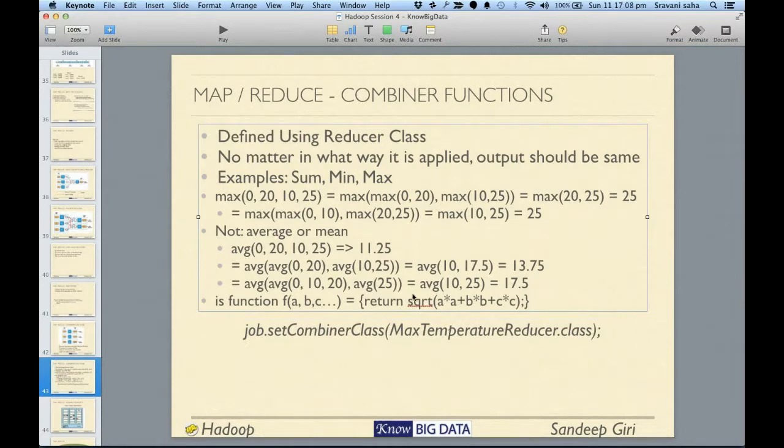Now we have got something else here. We have this function f of a, b, c, and so on. And what this function does is, your combiner function is basically computing the square root of a into a plus b into b plus c into c. So do you think it's a valid combiner function? Siva is saying yes. Anybody else?